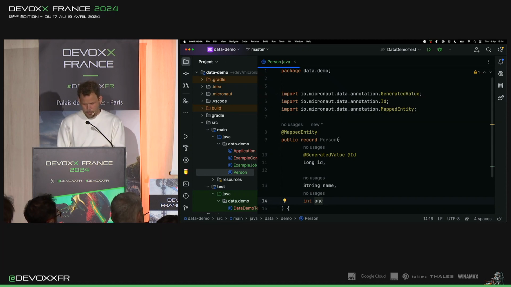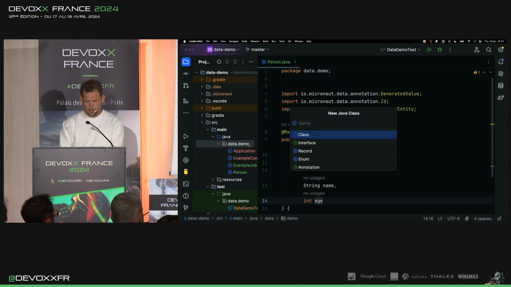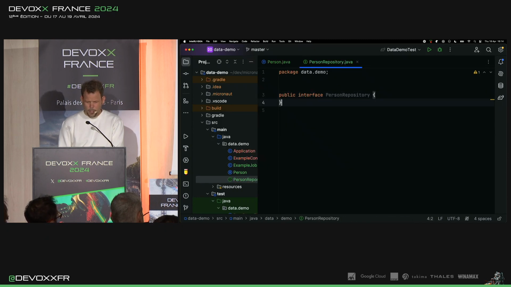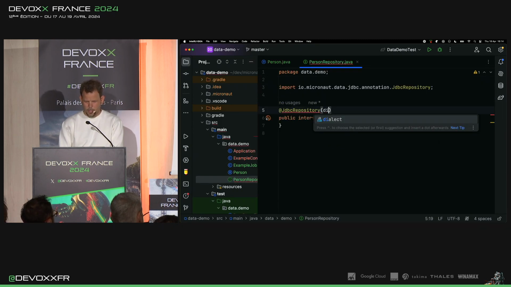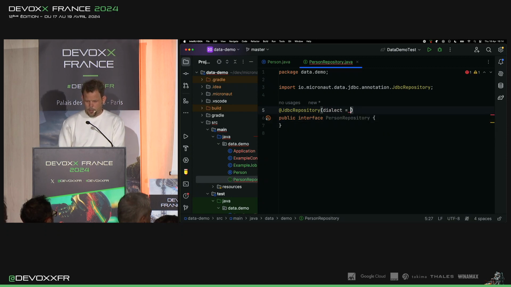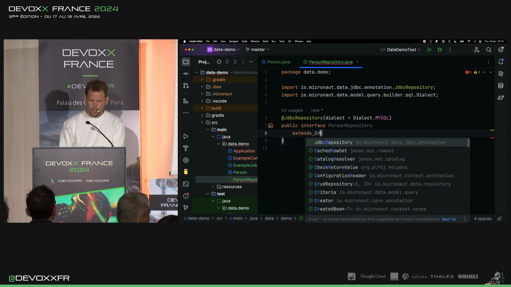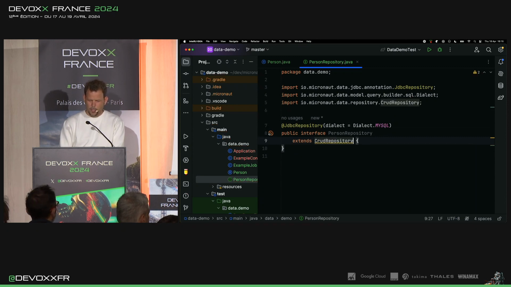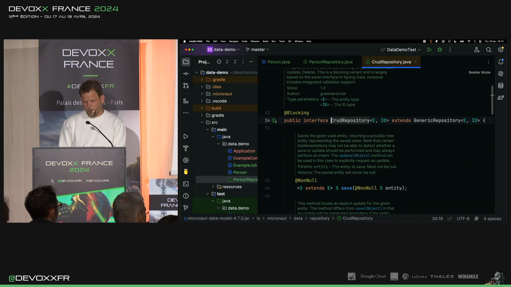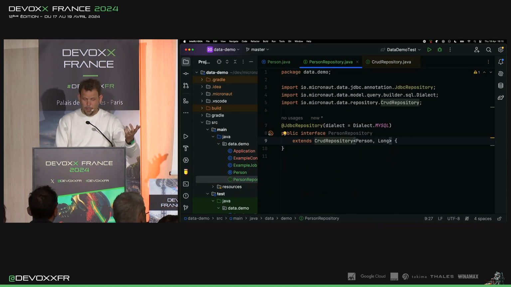So you can define entities, and then you can define repositories, and you can say that this is a JDBC repository, and currently I'm using MySQL, so I'm going to use the MySQL dialect. You might be wondering why we specify the dialect here. So Micronaut Data, and one of the big changes we did, is that it is compilation time. So we compute all the queries that you're going to execute whilst the application is compiling.